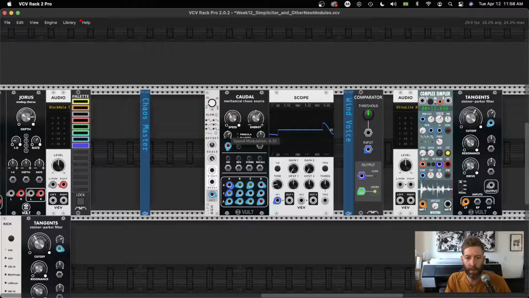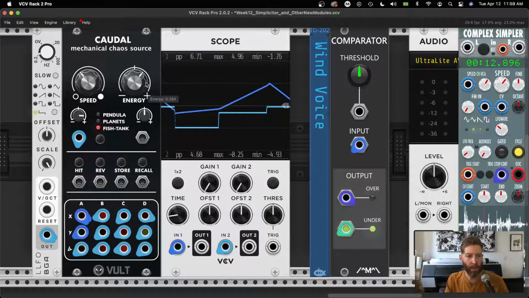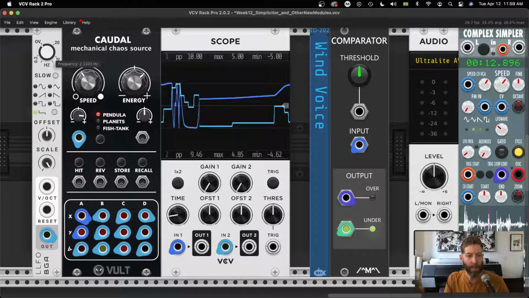So let's start a little bit slow, and then we can see how the randomness is. Right now, it's pretty slow, and as this noise gets higher, it's going to change the behavior of our Caudal. So let's open that up a little bit more. Let's do Pendulum. I kind of like Pendulum. It's a little bit more smooth motion.